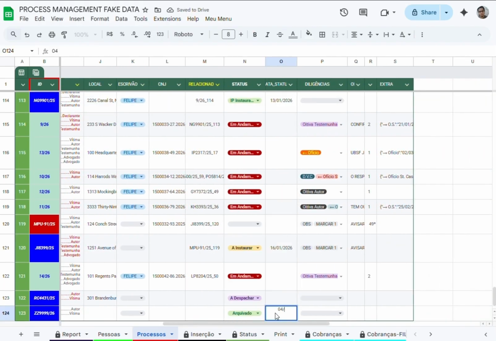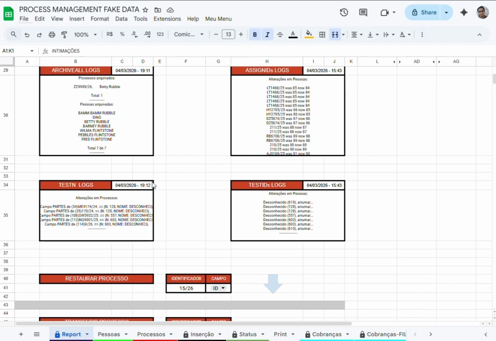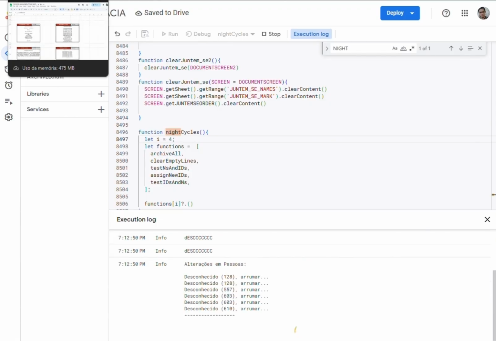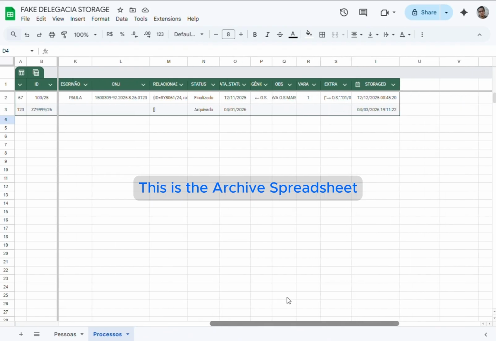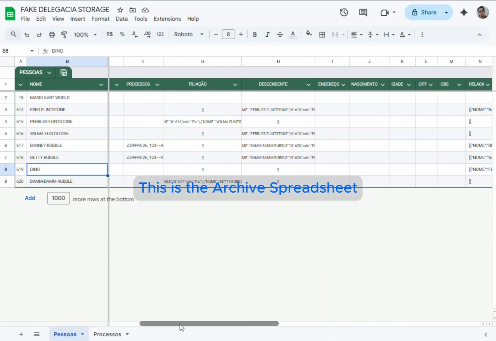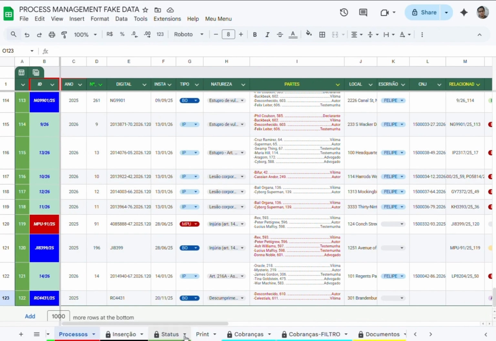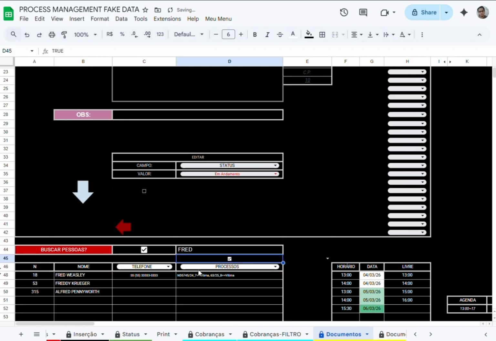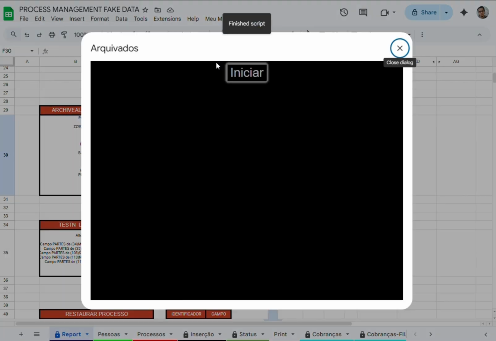So let's archive this process. I'm going to run these functions real quick. Fred Flintstone, Barney, and his processes no longer exist, but you can still check him through this screen.